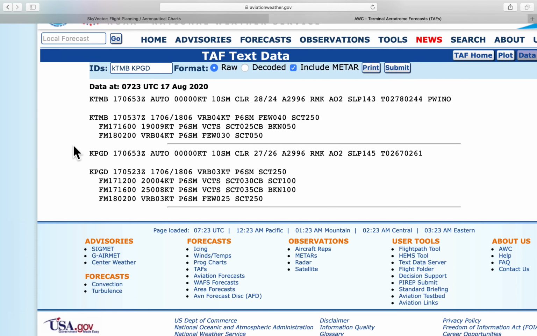Similarly, this is for Kilo Papa Golf Delta. I won't decode it. I want you guys to decode it and comment below in the comment section.